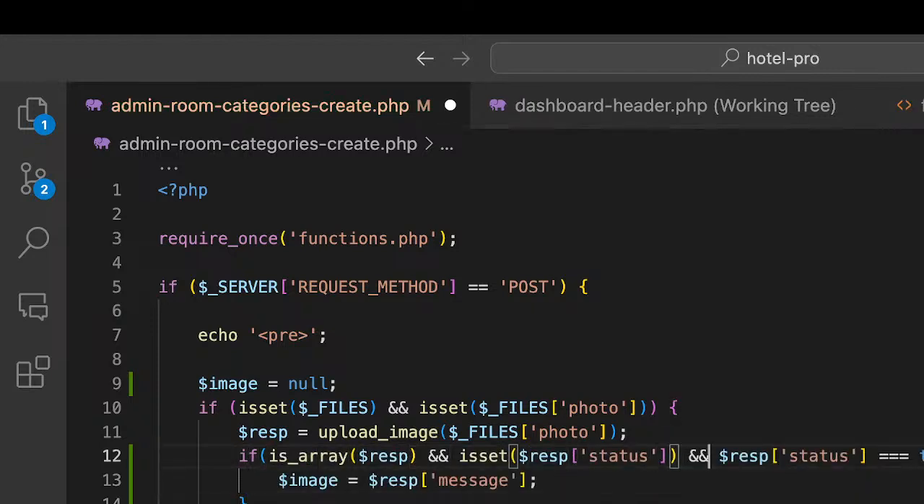We check if the status is set. We check if the status is exactly true, and then we simply say the img equals this. You see, I'm checking if it is an array, if the status is set, and if the status is true. You can pause the video and look at it. If all those are true, I get whatever is in the message and put it in the image or uploaded image. If I display it, you should be able to see the image path that has been uploaded.